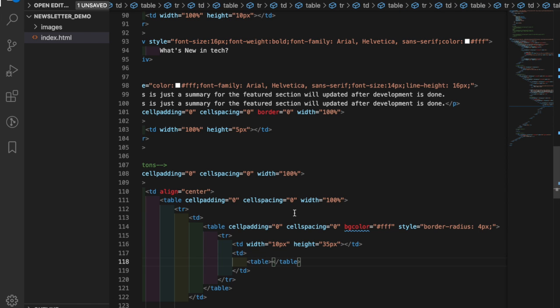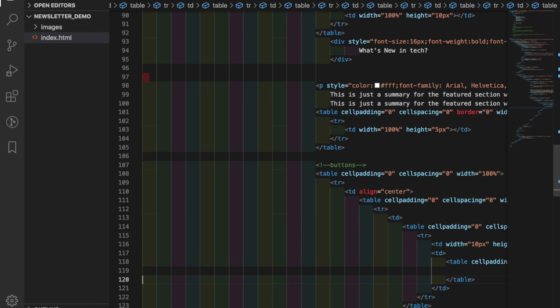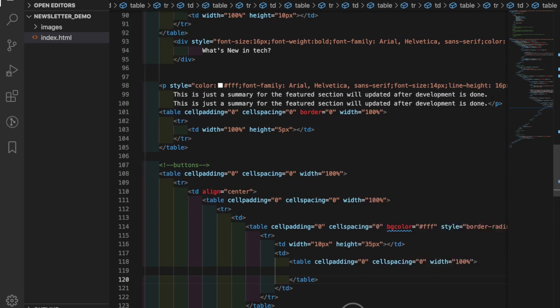Okay, all right, then we'll copy these things from here, put it here, a general table with width 100%, because here we need to occupy the full width. All right, 100 percent. Let's go to the table.